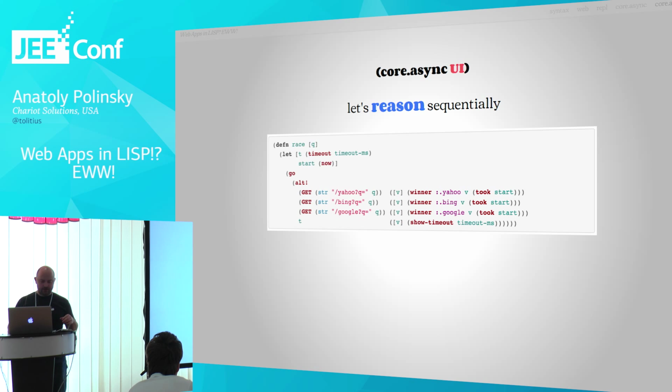We set up something that's called a timeout channel. A timeout channel, think about it as something that will return null, or in Clojure terminology nil, in a certain amount of time, right? So think about that channel. Then we're doing 3 asynchronous gets.